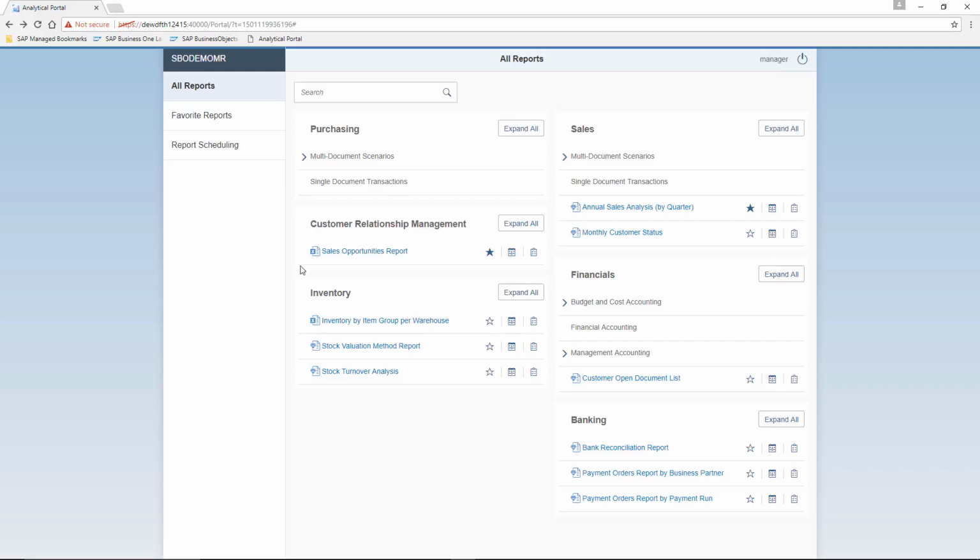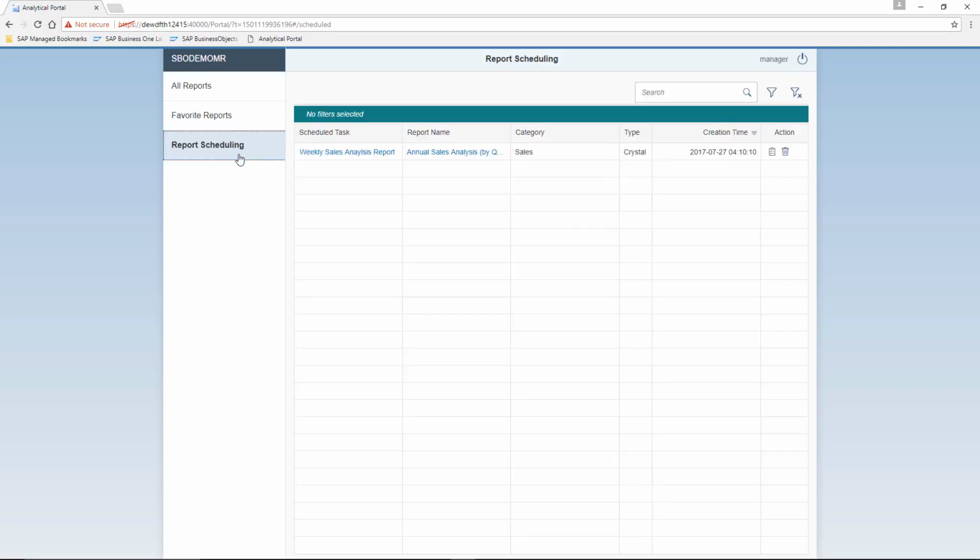And now that we've scheduled a report, our report scheduling tab is now active. So if we click on the report scheduling, here we can see all of the reports that we've scheduled. This is a simple example of how to access important information independent of time and location using the SAP Business One Analytical portal.